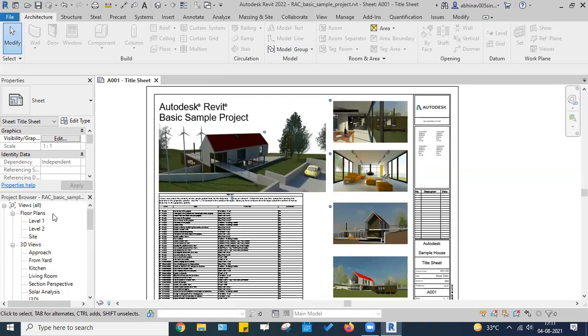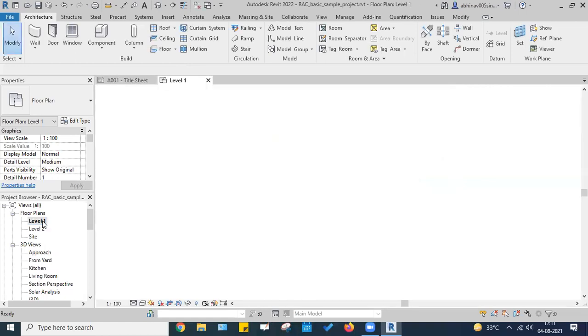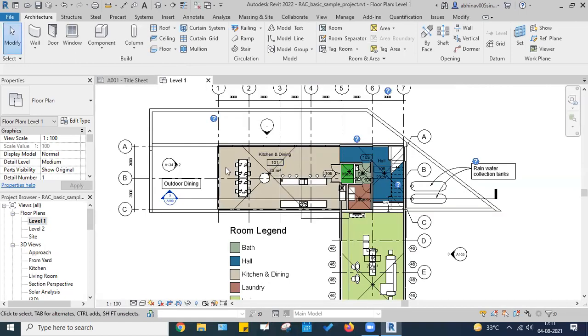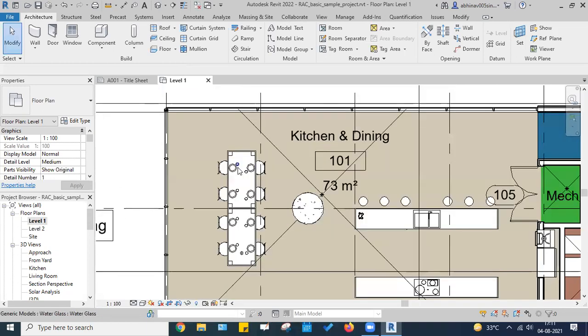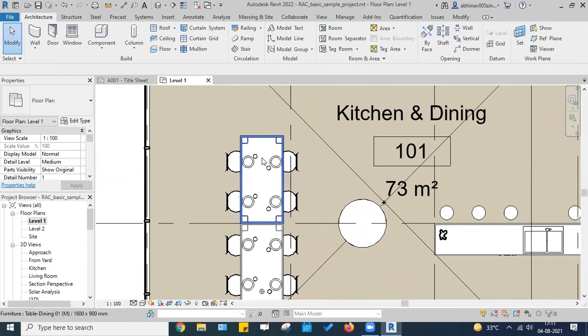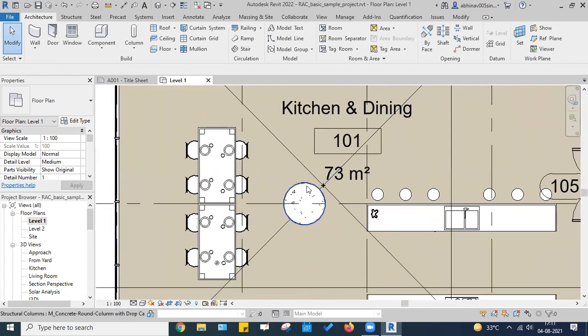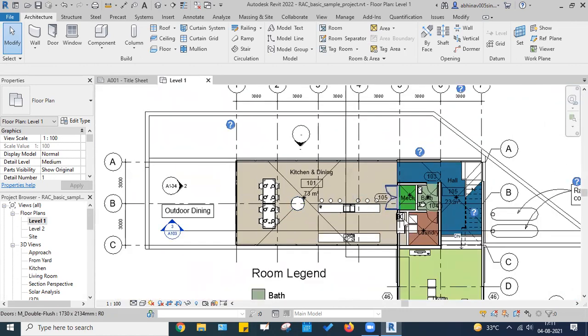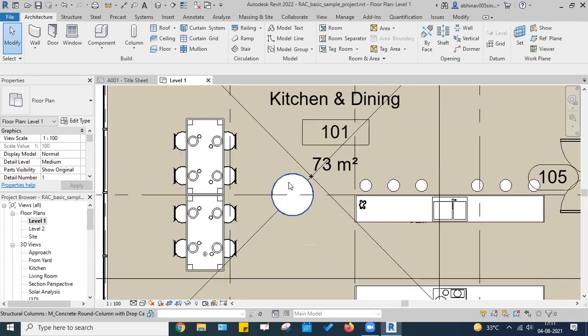So obviously, the first thing that you would want to look at is this. Under floor plan, you have level 1, level 2, site. So you can see various floor plans. If I double click on level 1, you'll see how the floor plan looks at level 1. Can you see everything, all the details, chairs, tables, right? This is a column.